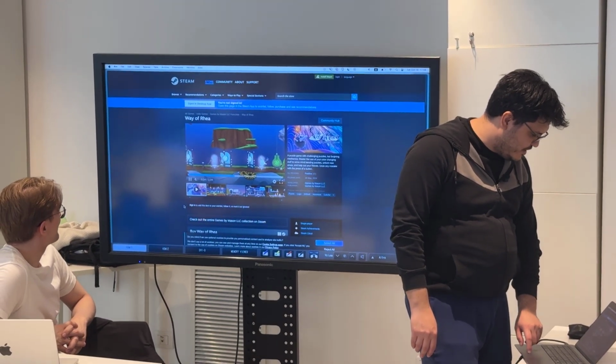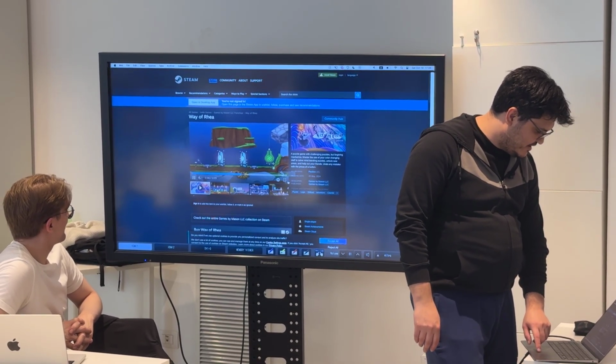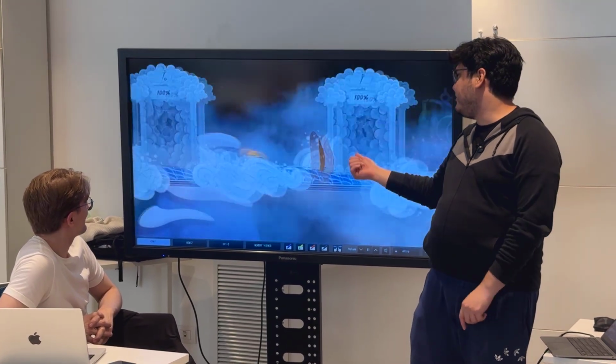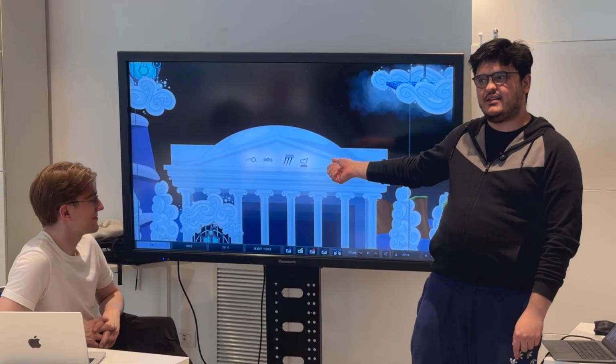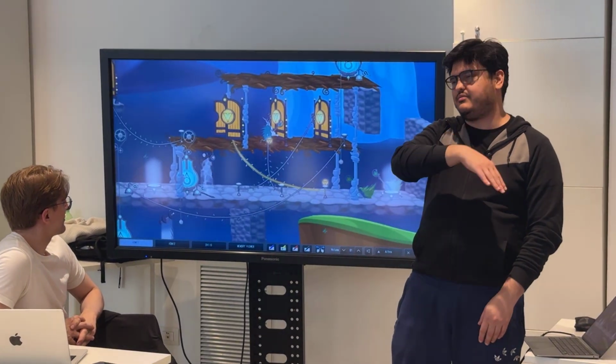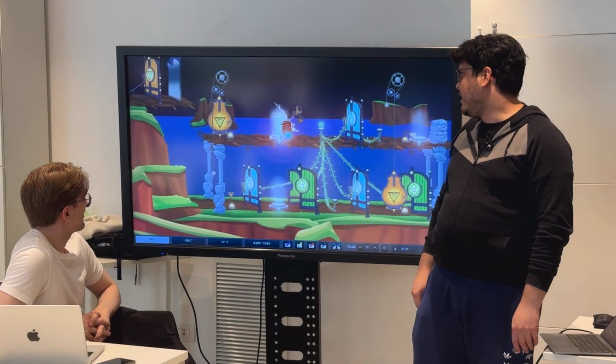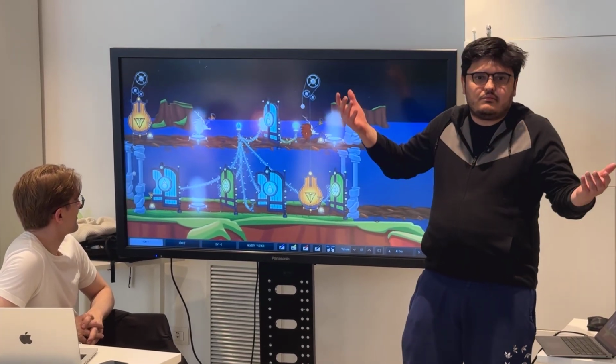Okay, special mention, Way of Rhea. This is not a Zig game, but this was made by Mason. Mason made this game. This is actually out. The other one was just announced but not out yet. This one is actually out. So it's another puzzle game. I don't know, try it out.